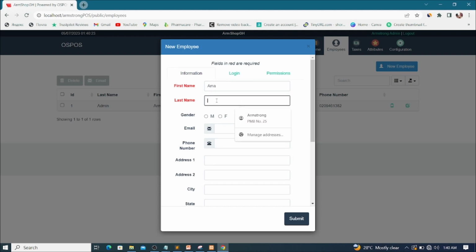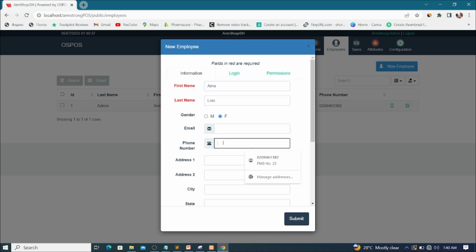So let's say Ama Lulu. Okay, so that's the name of my employee, and it's a female. The rest you can just leave. You can just put their phone number. It's not really necessary, but you can type something like 057 31 940. It is not needed, but you can provide it in case, because this is a kind of organization, so you need to know who logs in at the POS. That's all. Let's move on.